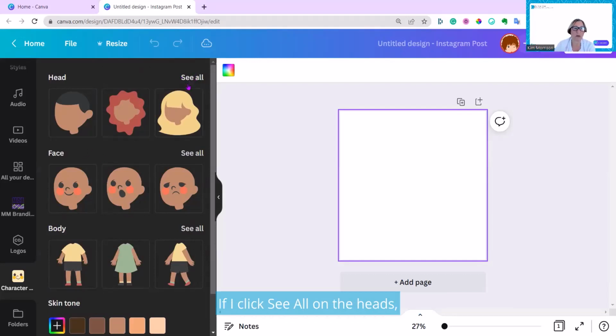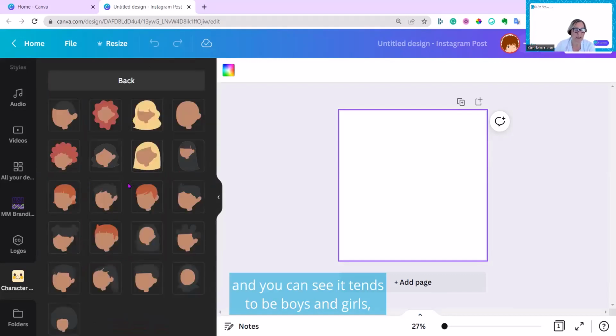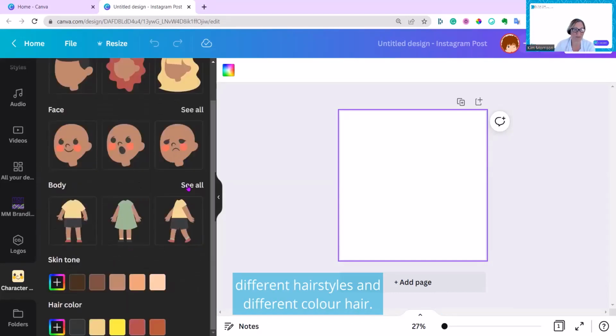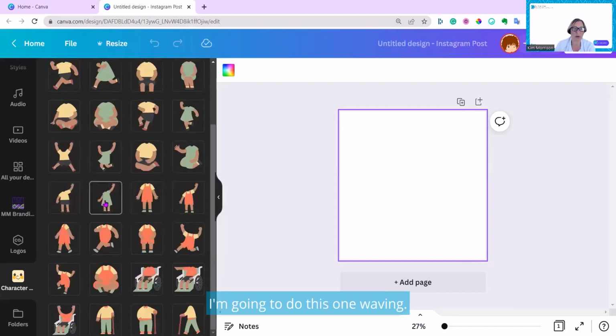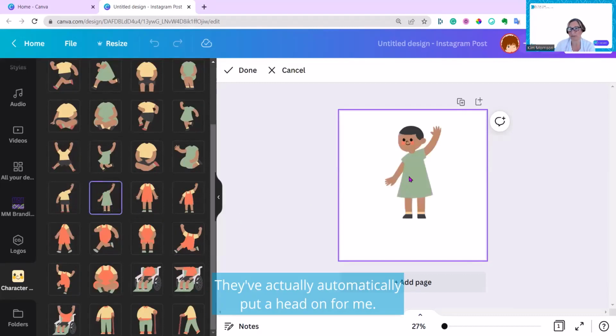If I click See All on the heads, you can see it tends to be boys and girls, different hairstyles and different color hair. And let's start with the body. You can see there are different positions and different motions. So you've got running, you've got sitting, you've got cross-legged. And these all tend to be little children, so they're really quite cute. And I'm going to do this one waving. And they've actually automatically put a head on for me.